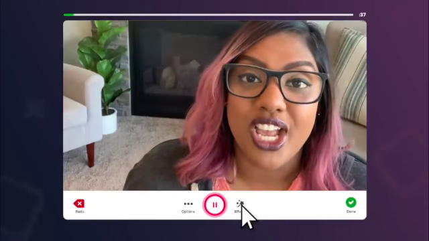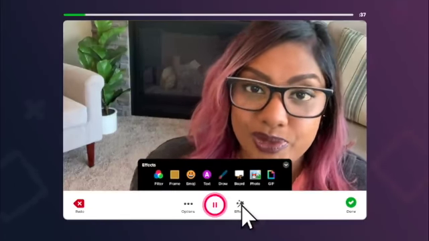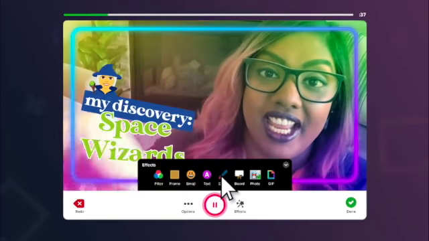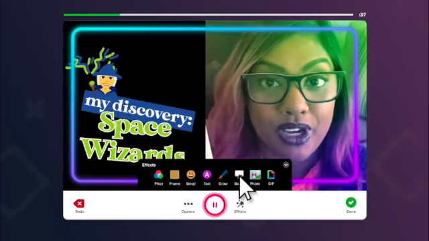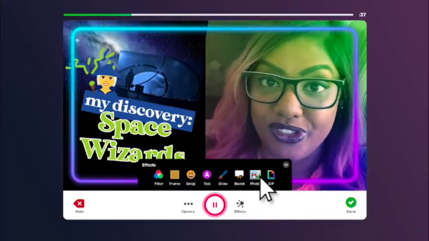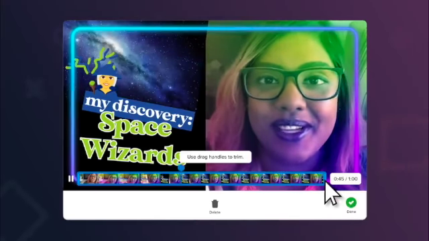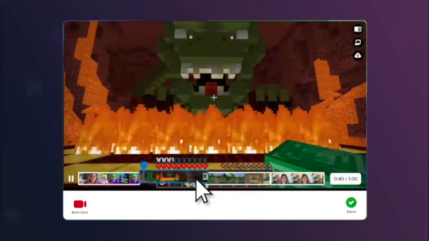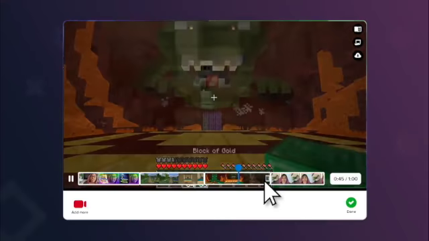Flipgrid's camera is filled with powerful tools to help tell your story. You can add a filter, frame, text, emoji, ink, and draw on a board. You can upload images or even videos from your camera roll. Record, review, and re-record as many times as you would like. You can screen record and stitch together multiple clips.